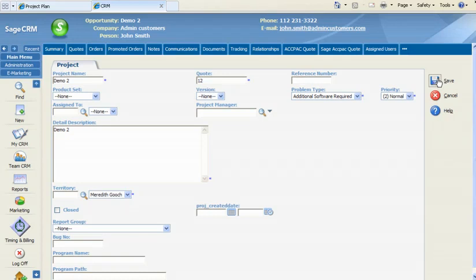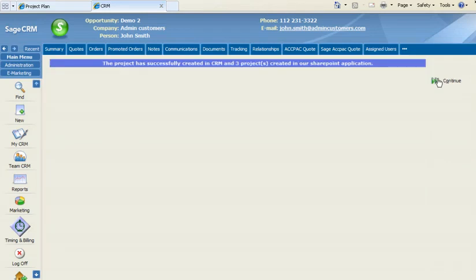When we click Save, this automatically sends an email to the staff that has been assigned to this project. It also creates a record in SharePoint for the project. Once it's finished processing, you'll see this message pop up that says the project has successfully created the project inside SharePoint, and it actually says 3 projects here in this case because technically it's 3 sub-projects if you break it out into the 3 different people assigned to the project.